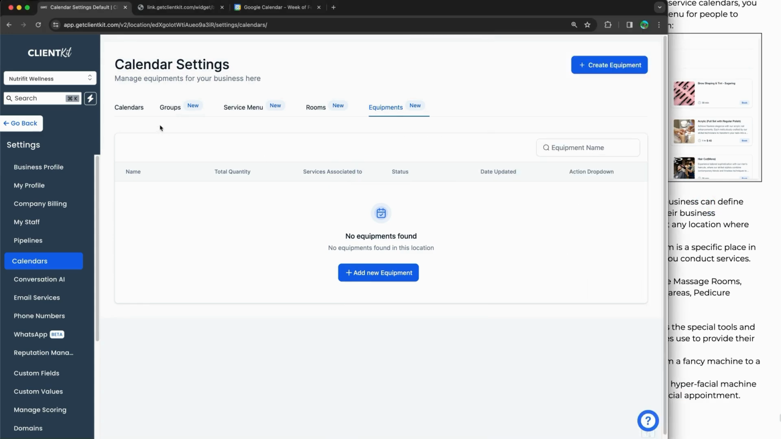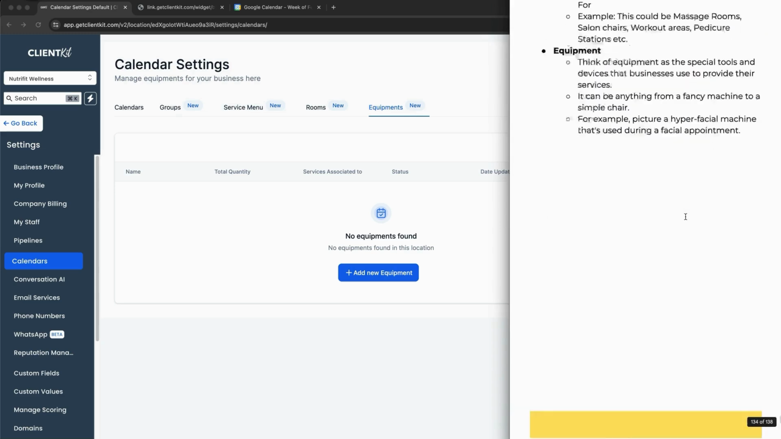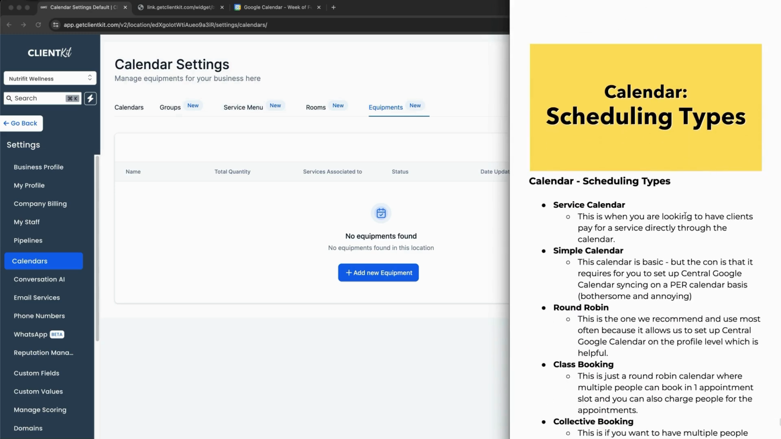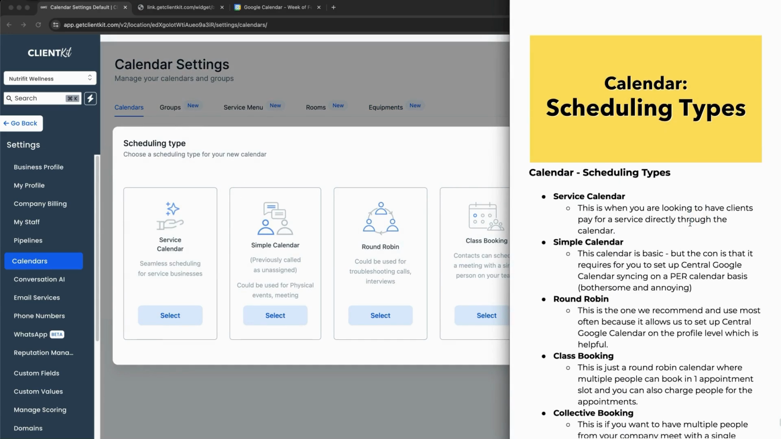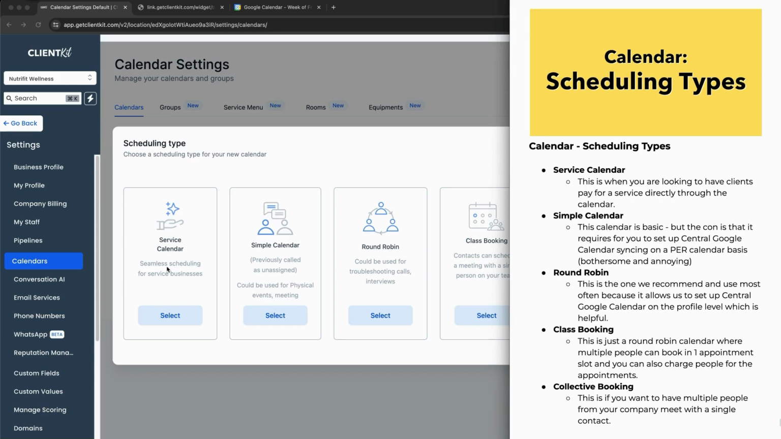Okay, so that, ladies and gentlemen, is going to be the different tabs for the advanced settings for calendars. Next up, I do also want to walk you through some of the different actual scheduling types that exist on here as well. So there is a service calendar. Now, service calendar is good when you're going to have clients pay directly for a service through a calendar, right? So you have service calendars and then you've got service menus, and those work together hand in hand. From there, next up, you are going to have a simple calendar. Okay. Now, this calendar over here, this is the basic option of a calendar. Now, in our opinion, we've always used Round Robin because it allows you to manage sync on the global level.